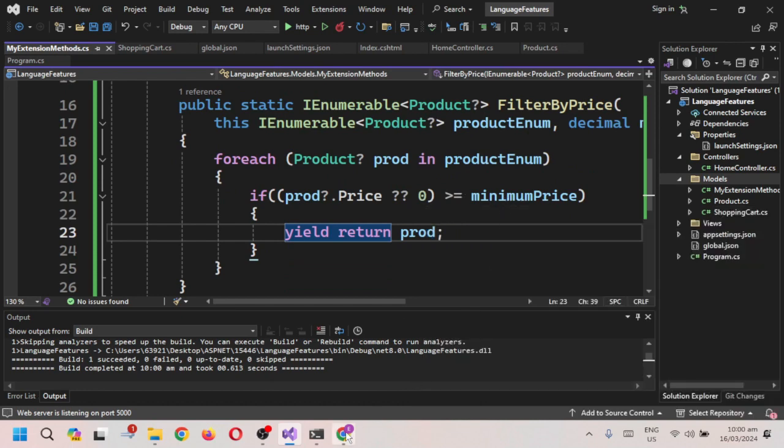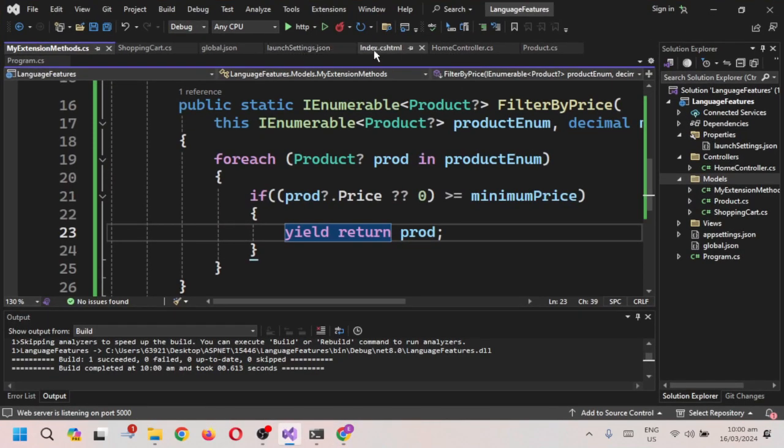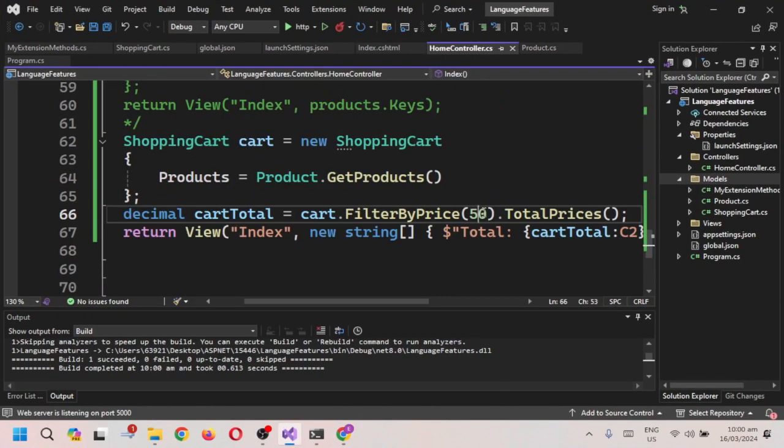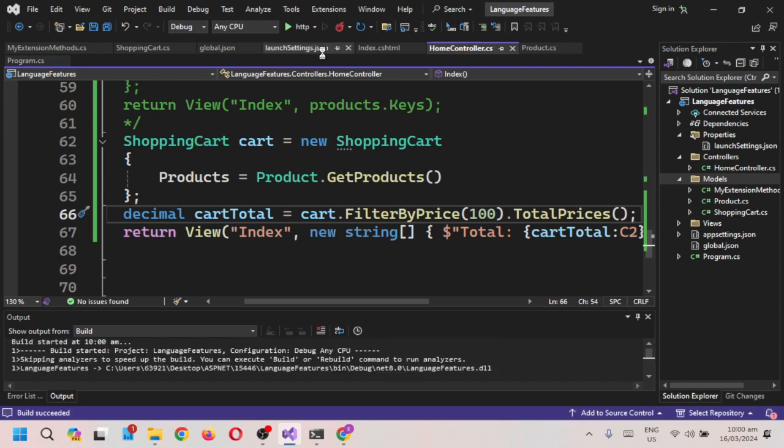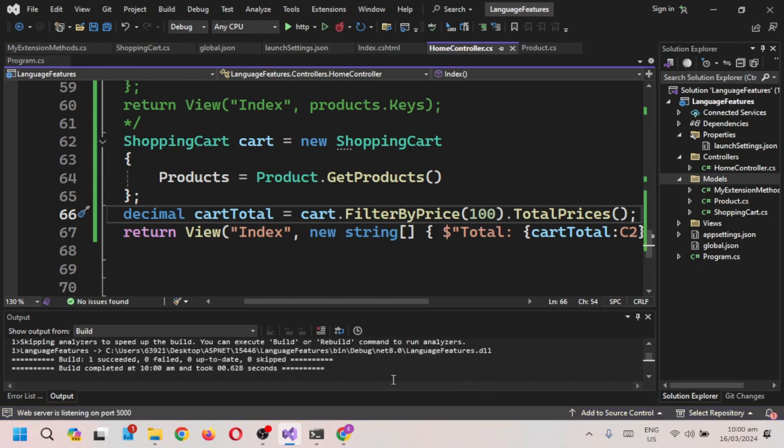So what if we increase our minimum price instead of 50, we make it 100? What will happen? Will the 50, the ping ball, be added? Yes or no? Will it be added? Because our minimum is now 100. So as you can see here, it was not included in the total.